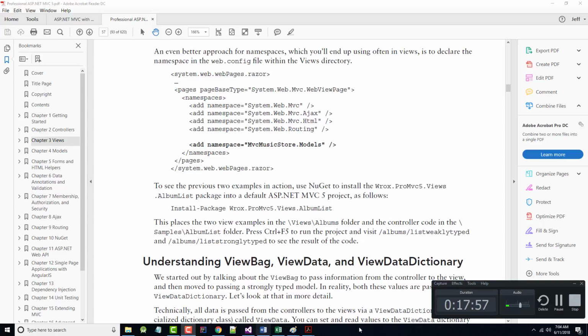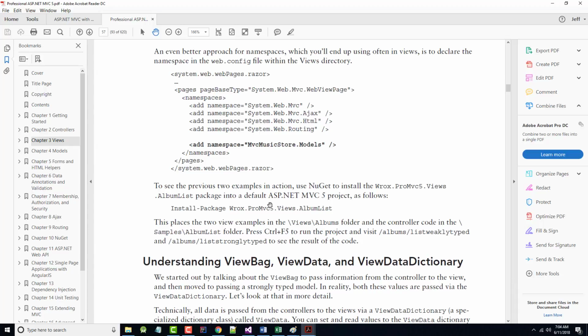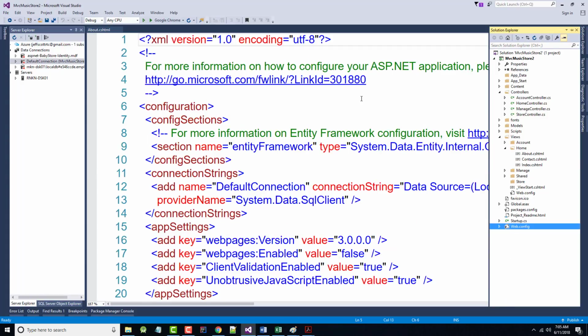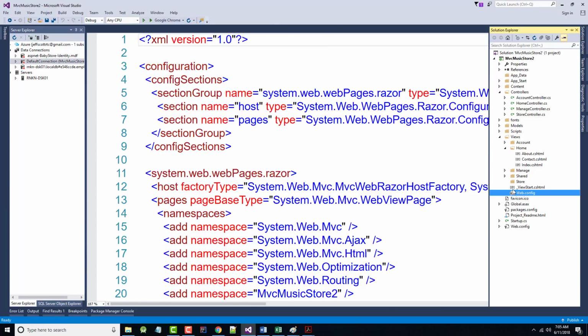Yet another way that you can do this, if you're so inclined, as they mention here on page 57, is you can add these namespaces, and that's what the using does, it adds namespaces. You can add these namespaces in your web.config file within the views directory. Now, it's important to show you this. There is a web.config file down here. That's not the one. We don't want that one. If you're going to do what they mention here, we want the web.config that's right here. That's the one in your views directory. All right.